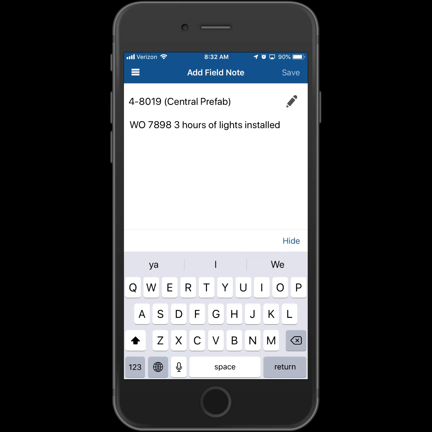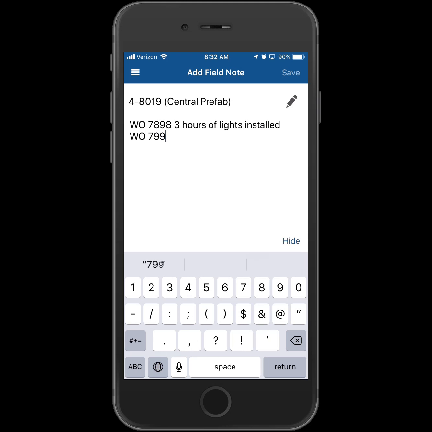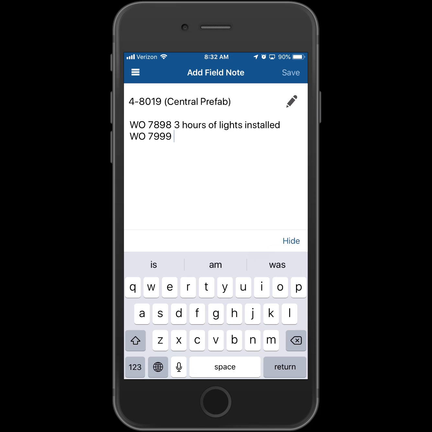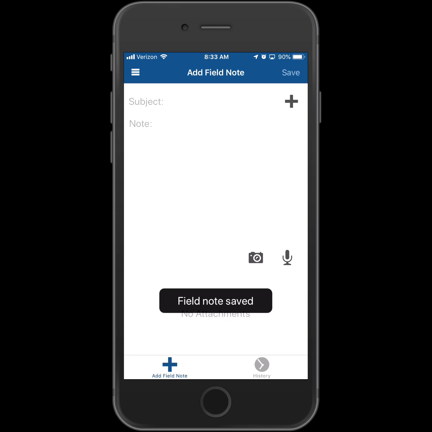And then if I had worked another one, work order 79999, here I did 5 hours, and this one I worked on conduit, wire replacement, fixtures. Also, giving a brief description of the work I've done can then be entered into my work order for when they do billings. I'm going to save that field note.